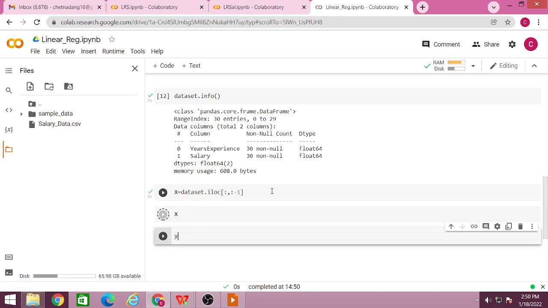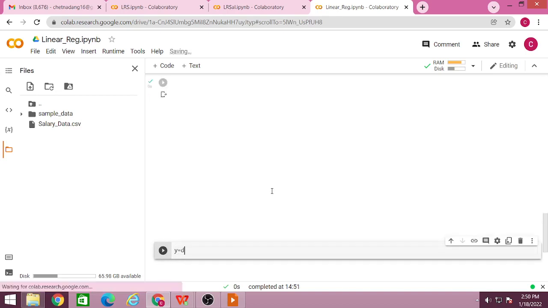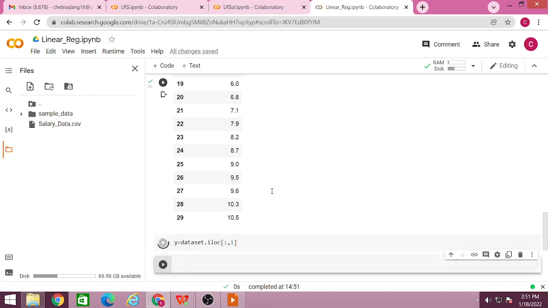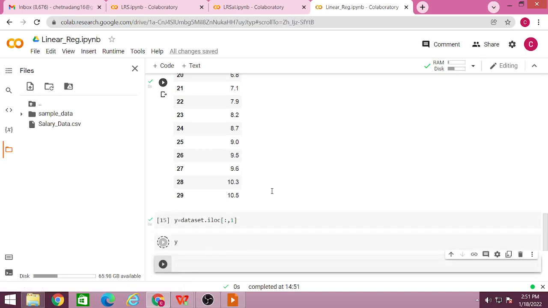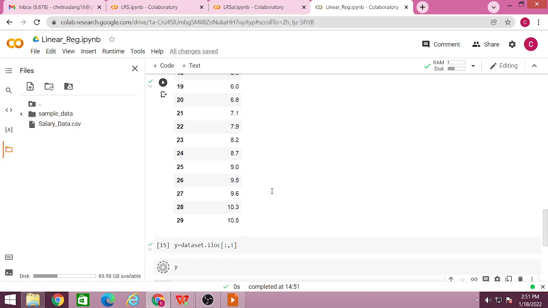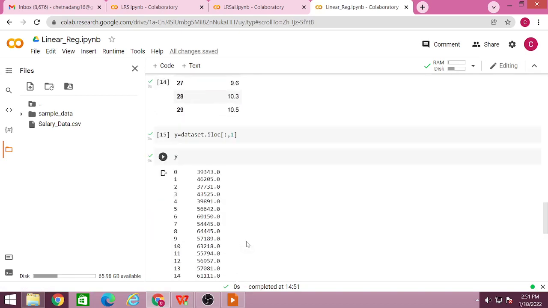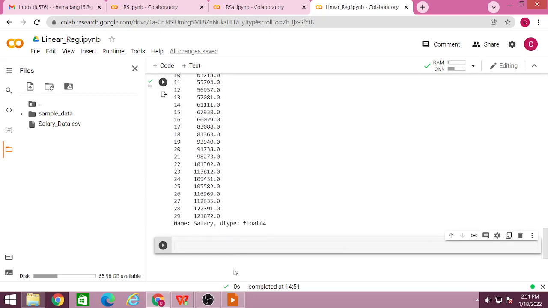Further, Y equals dataset.iloc. The first parameter says to take all the rows, and the second parameter says to take the last column. Okay, so here I can check the value of my Y. So X holds the first column, that is years of experience, and Y holds the second column, that is salary.